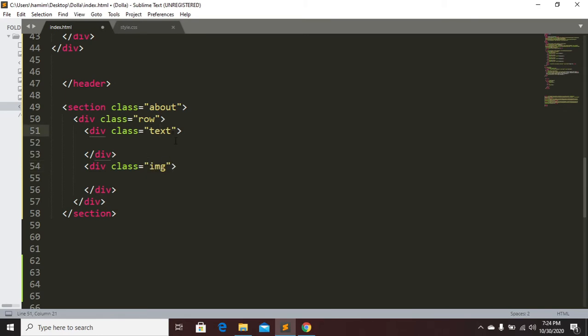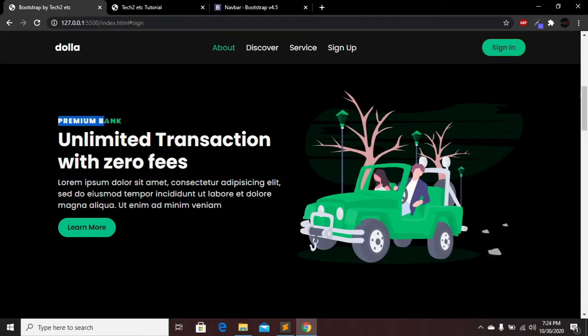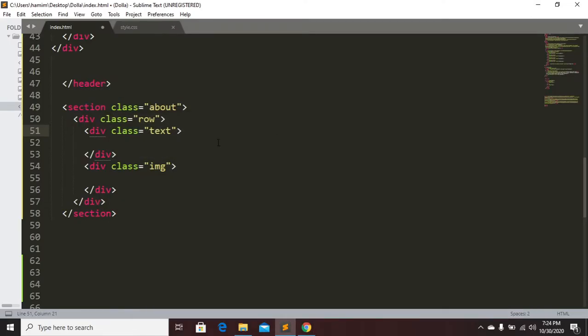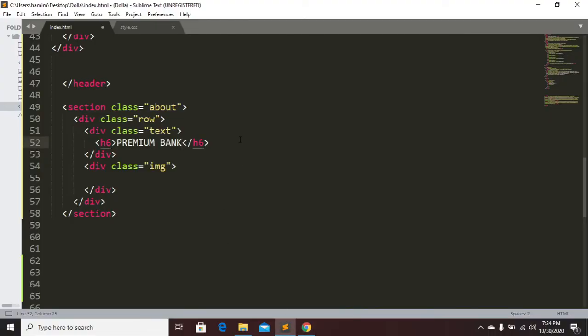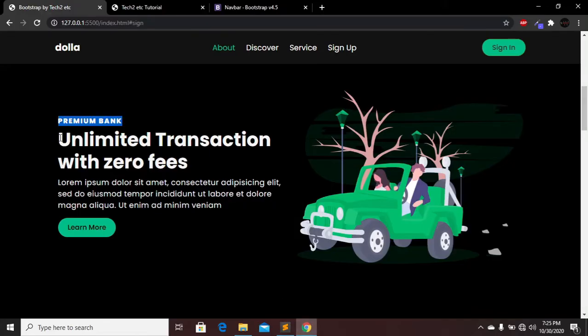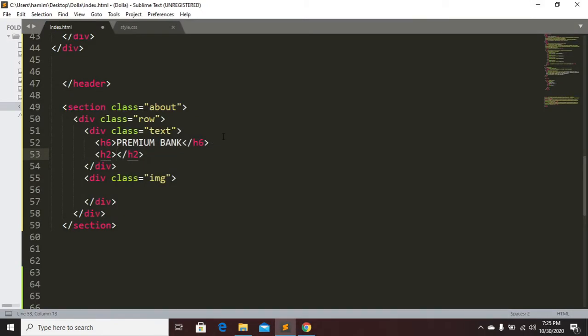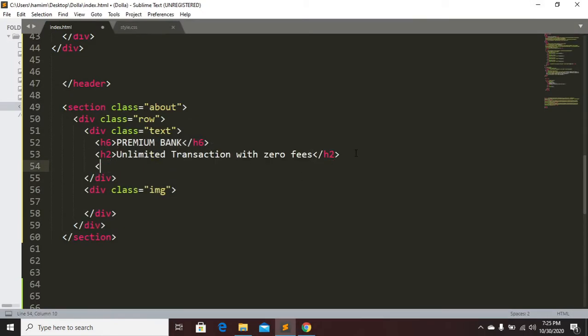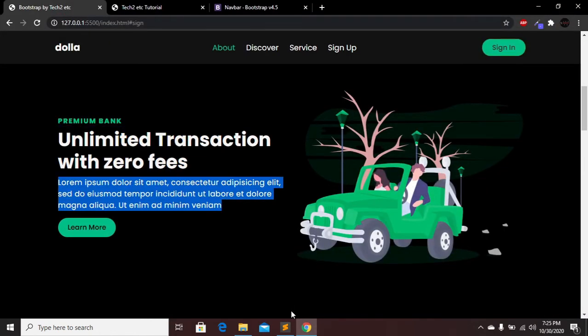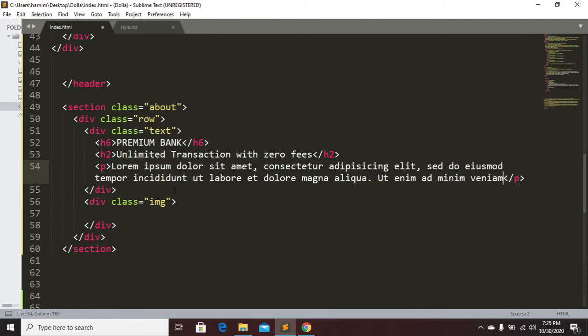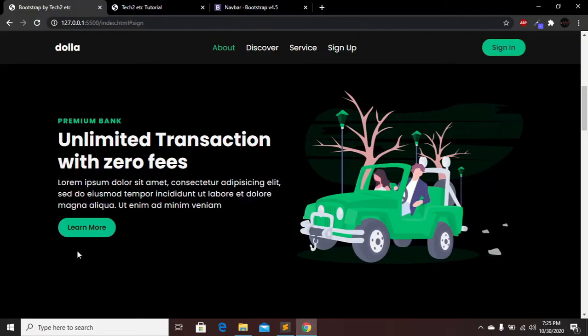That's it. And inside our text you can see that first we have an h6 tag and then our h2, so first create an h6 here. That's it. So copy this line from here, this will be premium bank, and paste it here. And underneath this h6 now you have to create an h2 here. So copy this line from here and paste it here. And underneath this h2 now we have to create a paragraph, and this one will be our paragraph. So copy this paragraph from here and paste it here. And underneath this paragraph now we have to create an anchor tag for our button, and here it will be, let's see, learn more.